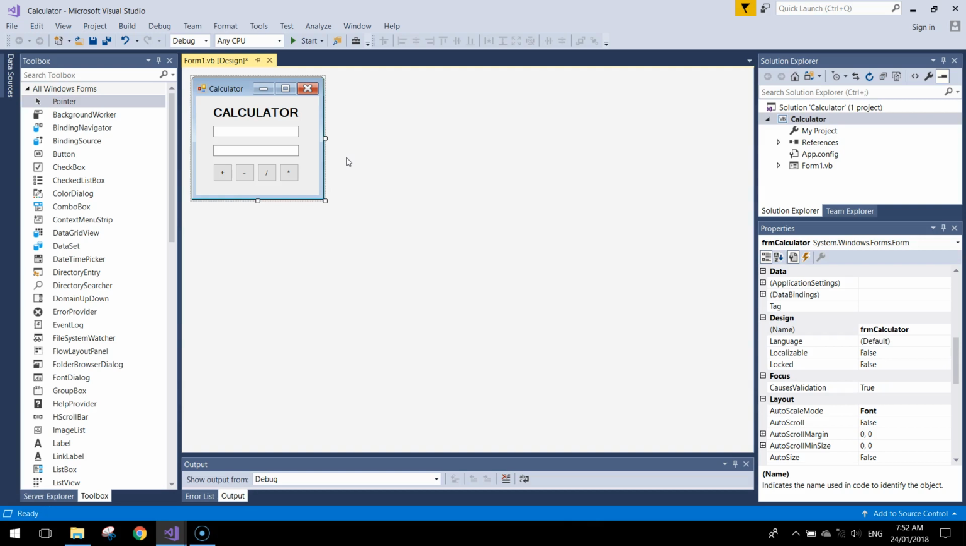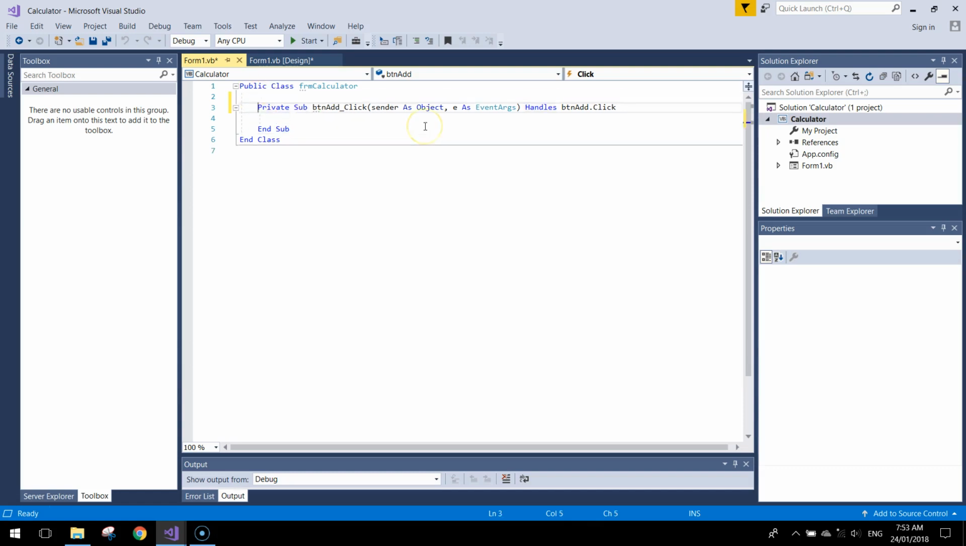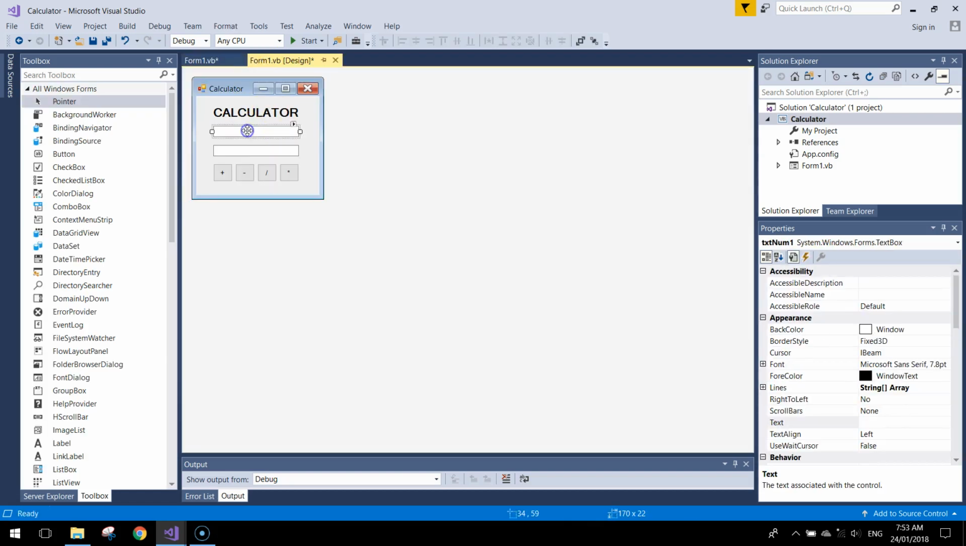So we're going to start by clicking on this plus button. So double click on that. That brings up our code, and this piece of code is going to handle when we click on button add. So when we click on button add, what do we want to do? Well, we need to read the two numbers from the text boxes and add them together. Okay, but before we do that, we need to do something just above that. So underneath public class, we need to read what the values are in these two text boxes.